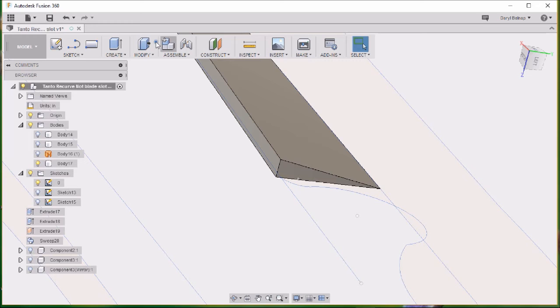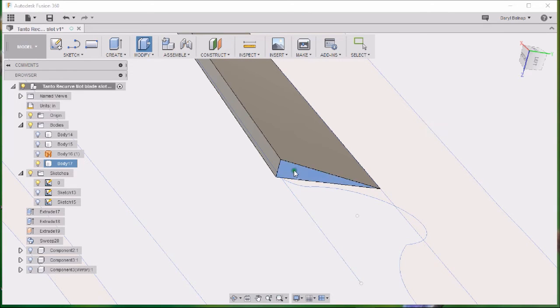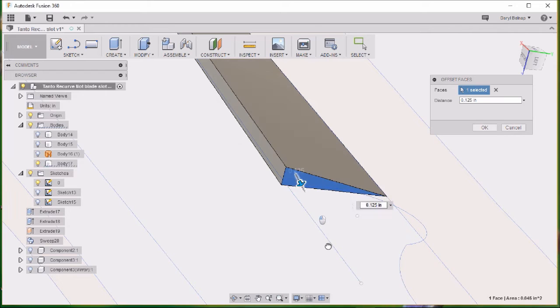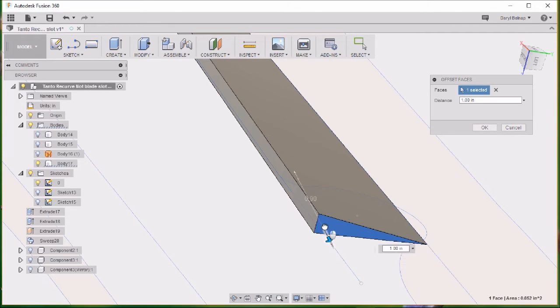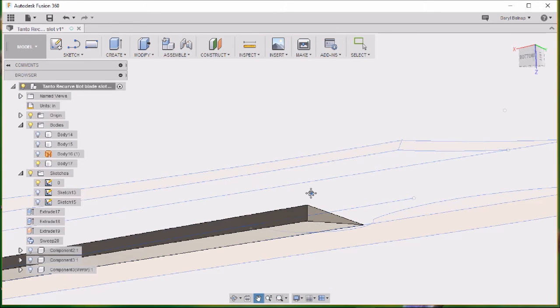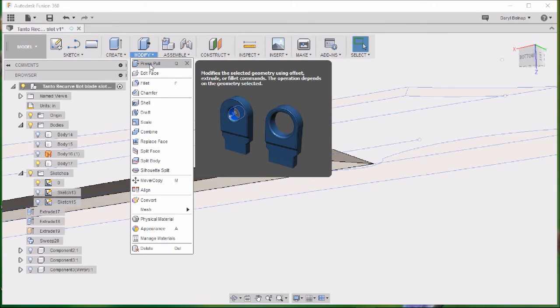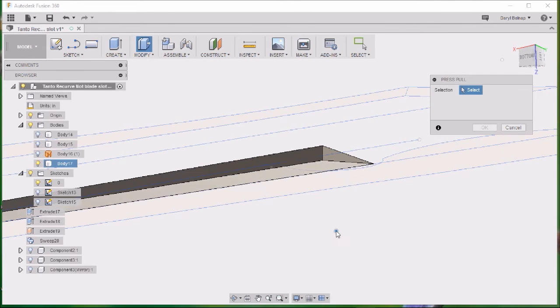Nope, won't let me. We go ahead and say okay to that. Then what I'll do is do a press pull on that face. Gives me a little arrow. Drag that out. I don't want to drag it too far, because then I'll start cutting into there.